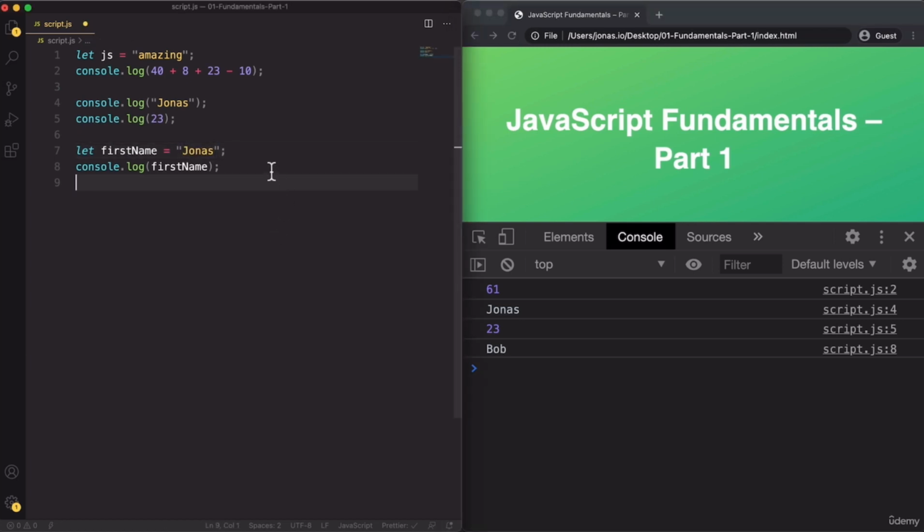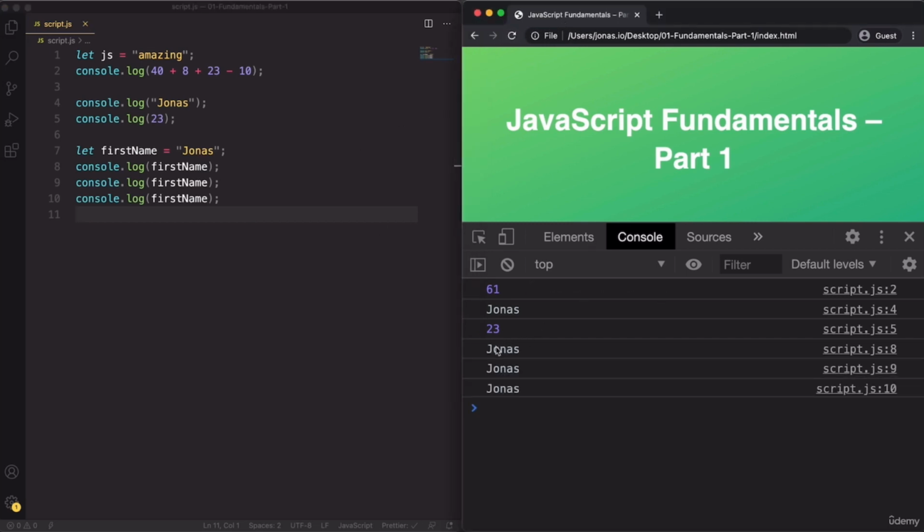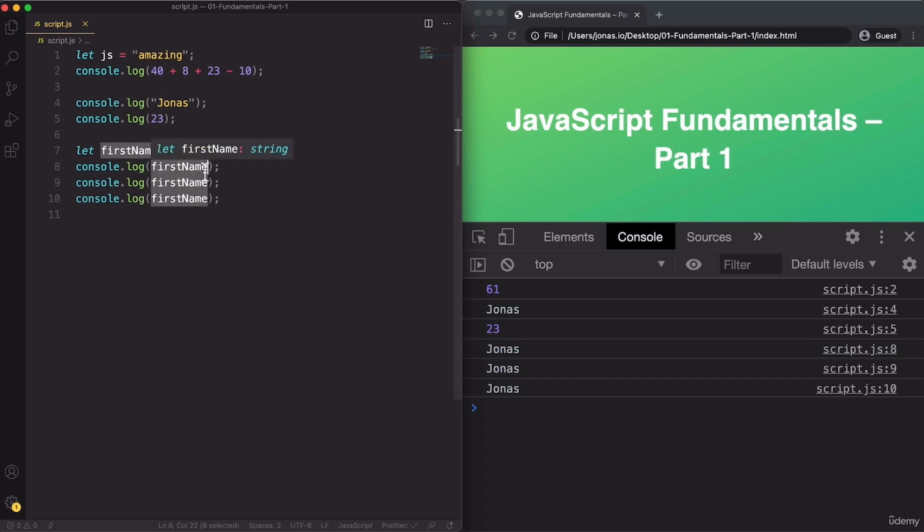And of course, we can now use this variable name many times. So let's just copy and paste this here a couple of times and give it a save. And so now we have it 3 times. And that means that whenever JavaScript sees this variable name here, it will basically replace it with the original value that we assigned to the variable.